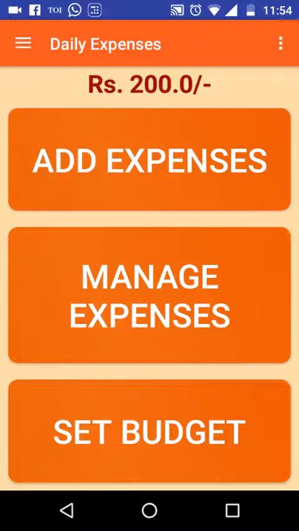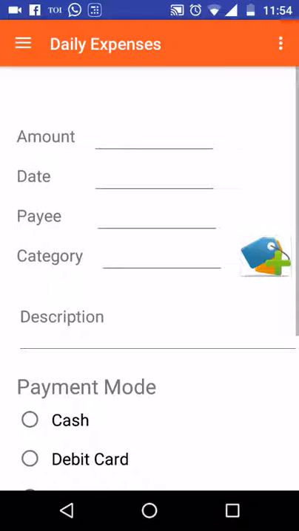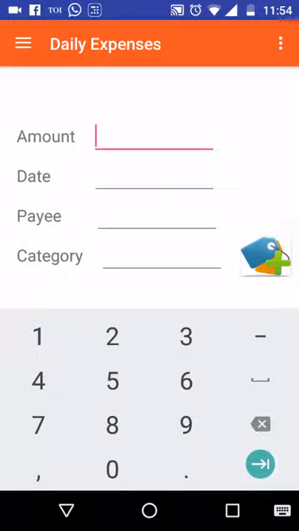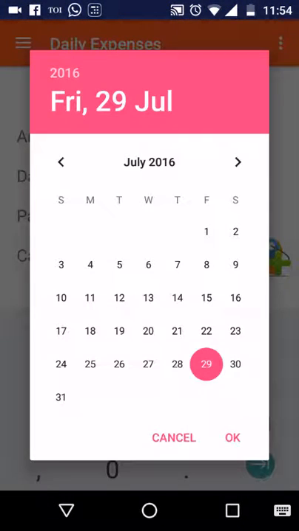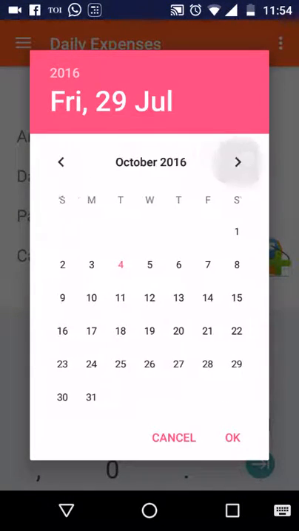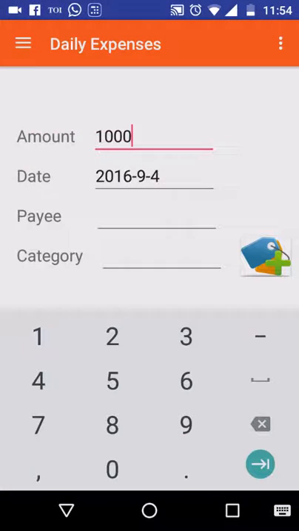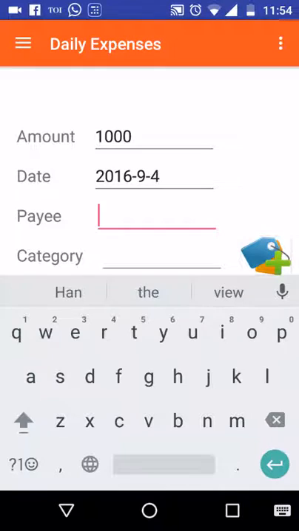So let's come to add expenses. Here the user can fill in their details. Let's start filling. Let's suppose I have done an expenditure of about 1000 rupees, and today's date is 4 October. Okay, filling it. And let's suppose I have purchased something from Flipkart.